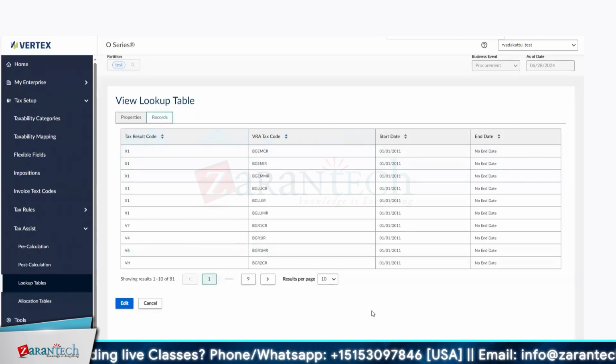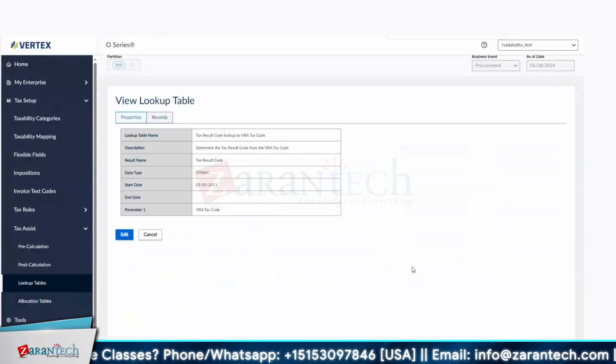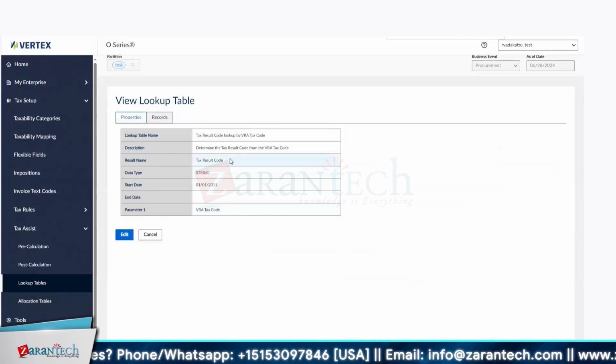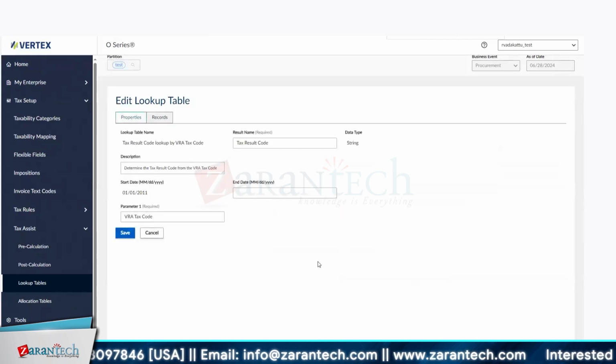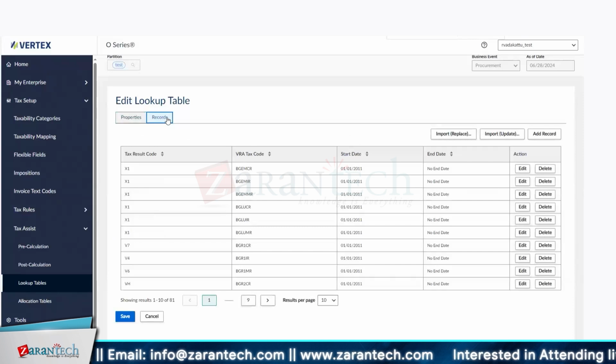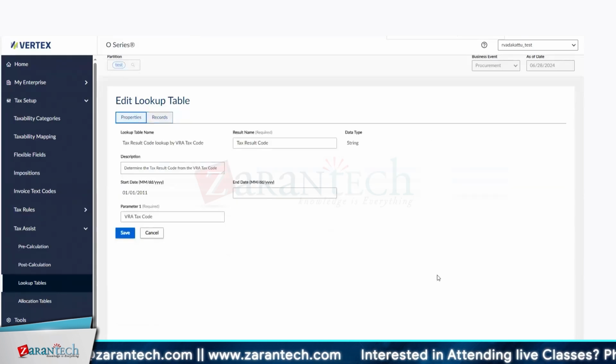No, click on properties. You see, the return result name is tax code. That is the result. If that condition exempt is mapped, find in this lookup table, it will return the tax code. Right? Go to that records. You see the same tax result code is mentioned as the return code. So when the system finds the match, it will send the tax code. Yeah, this is where this return is selected. That's it. That is how the VRA parameters work.